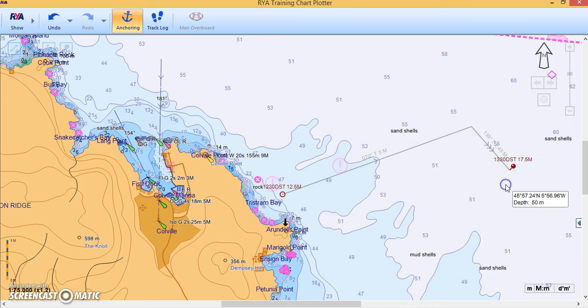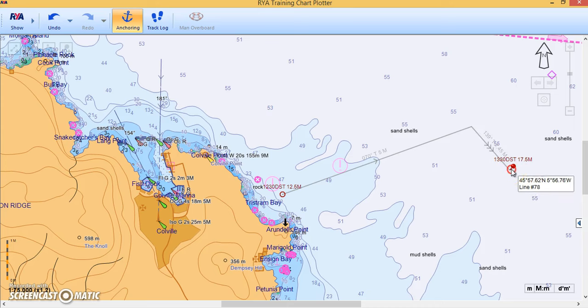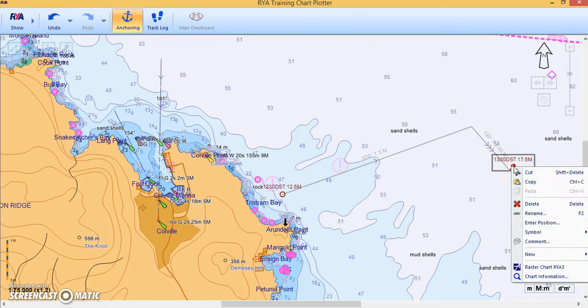That's it. And rather than have a pin, right click again so I can change. Let's try that again. Right click on the pin. Try once more. Right click on the pin. Yeah. To change the symbol to an EP.